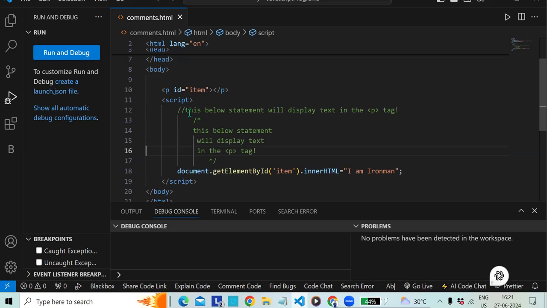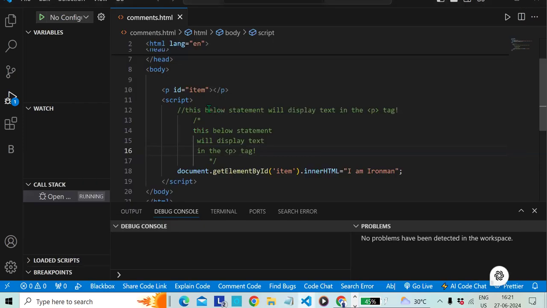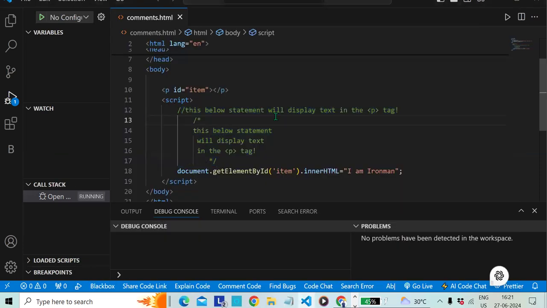So let's run this program and go to Google Chrome, or you can press F5. Yes, now the comments are working, right? You can't see these statements on the output, which means the comments are working. So I hope you understand how to write the single line comments and the multi-line comments.